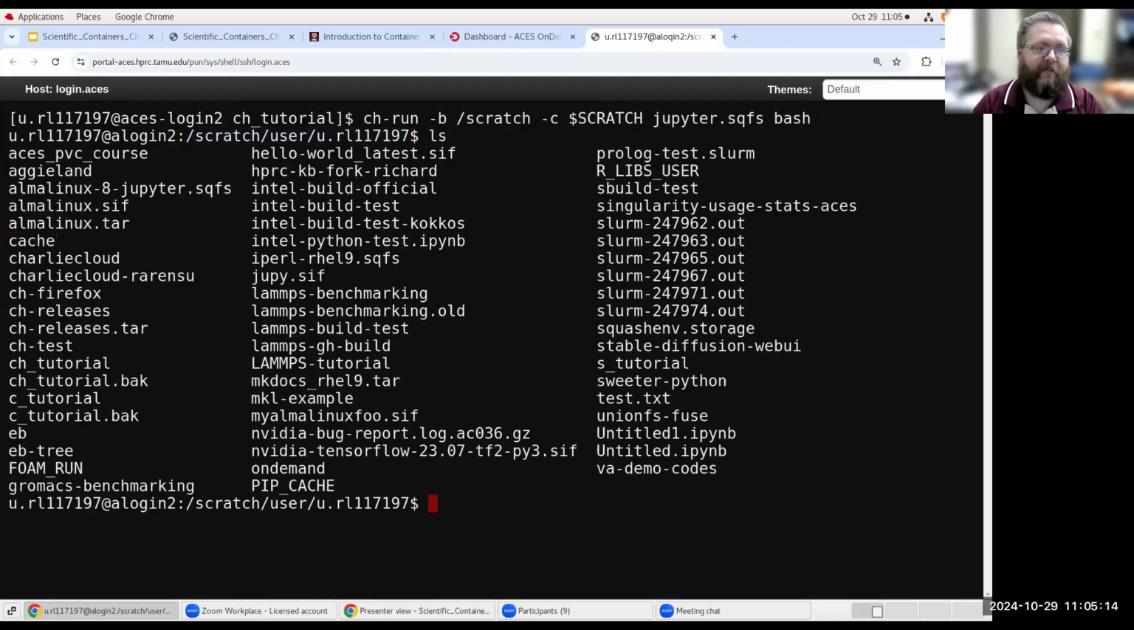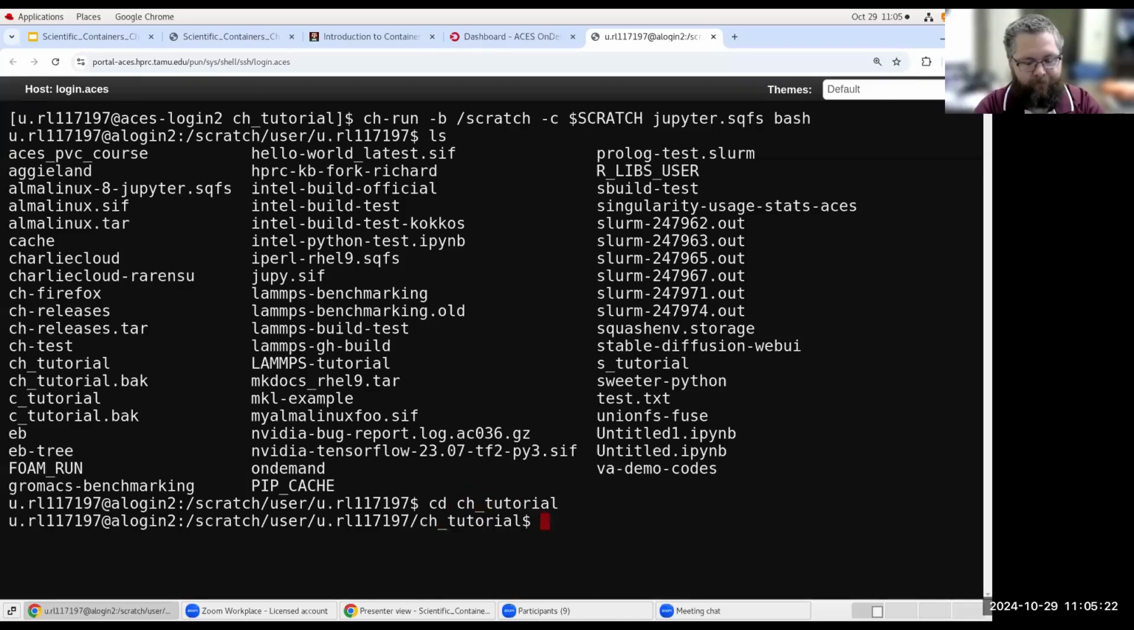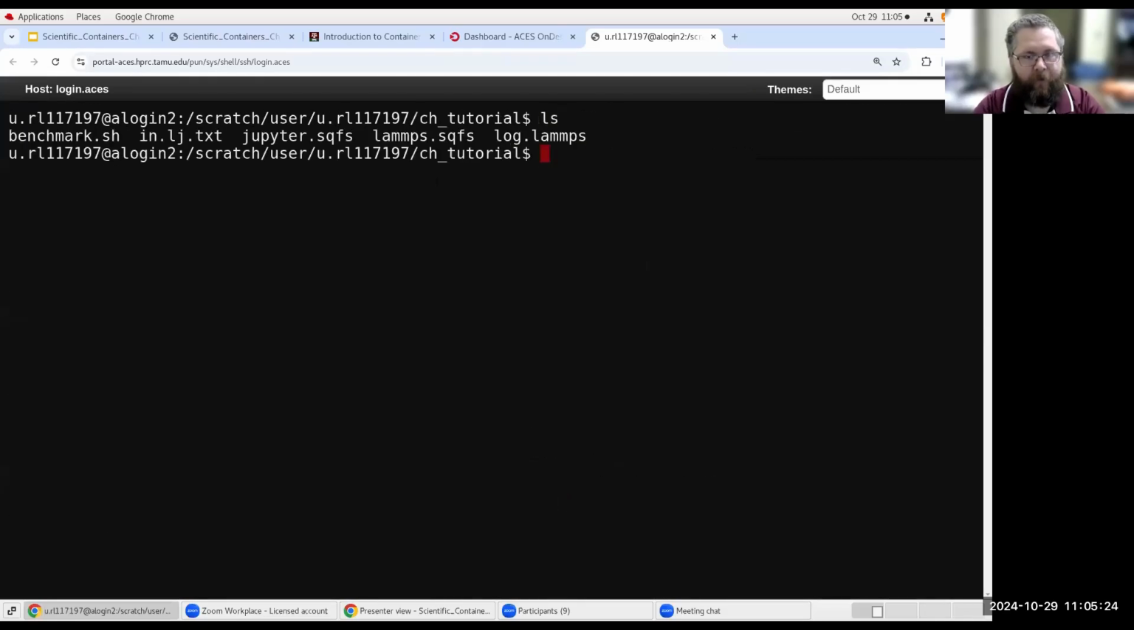And if I do ls, there's lots and lots of files in here. These are my personal Scratch files. So if I cd into ch_tutorial, I can see my ch_tutorial files, including the image that I'm currently running the container out of. So that's a bit funny. But the point is that if there's any files in Scratch I need to be working with, now I can easily do that.